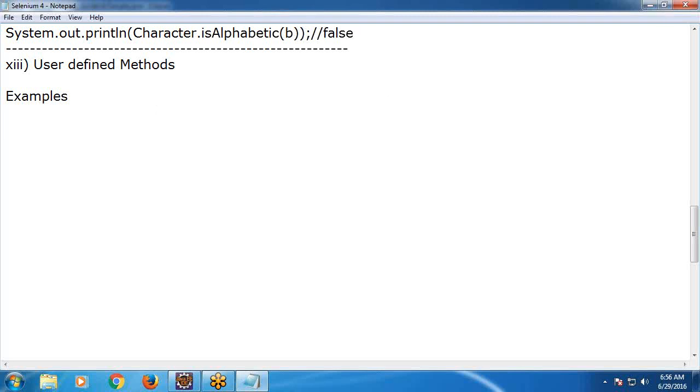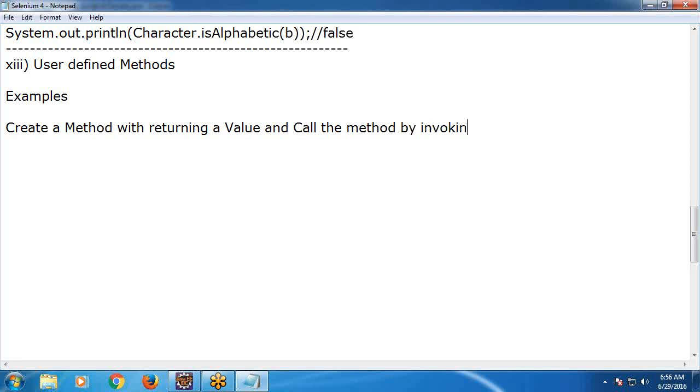Create a method with returning a value, and call the method by invoking the object. Observe.